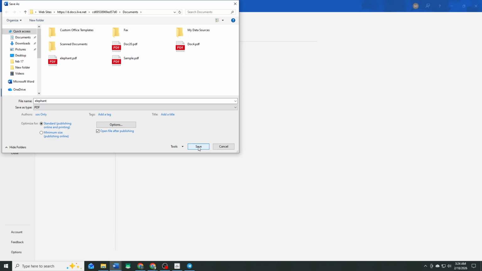With this method, you can easily convert any PDF into an editable Word document and make changes without needing extra software.